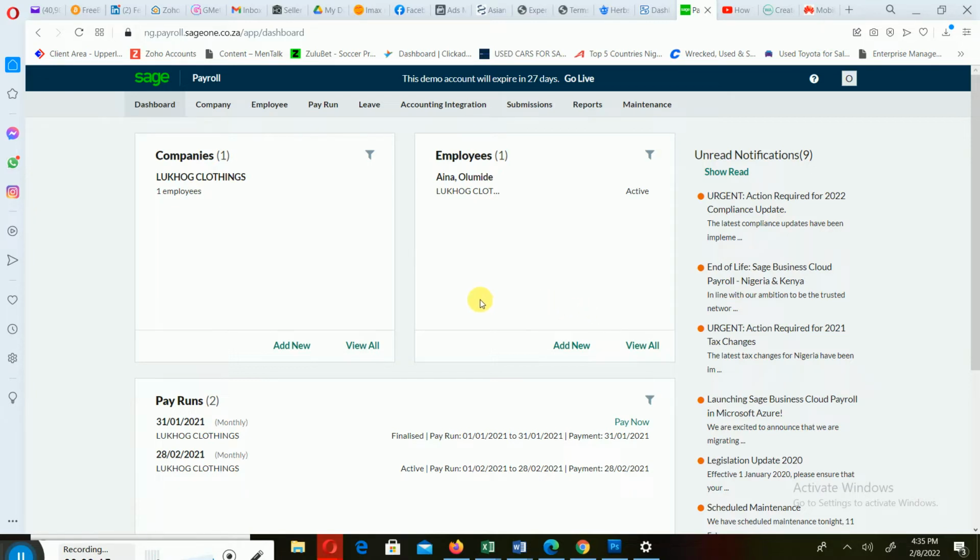I'm going to be presenting to you the Sage payroll. This is a payroll system in Nigeria that actually works for Nigeria legislation. It has all the payroll computation elements defined, so it is automated on the system. This is what it looks like. Logging into Sage payroll, it's actually called Sage One payroll, which is cloud based also.